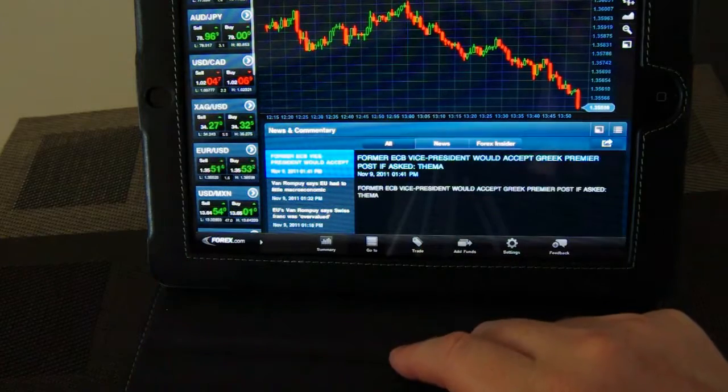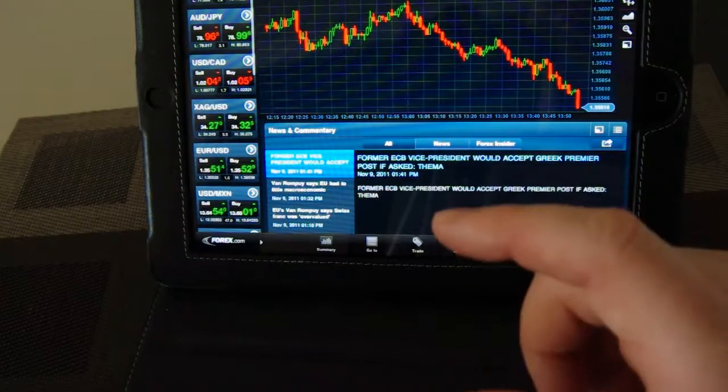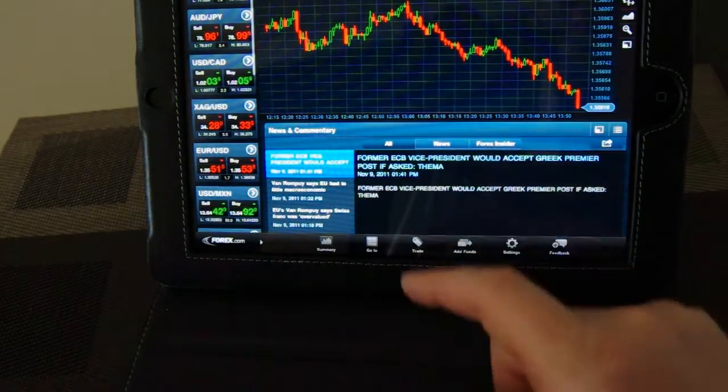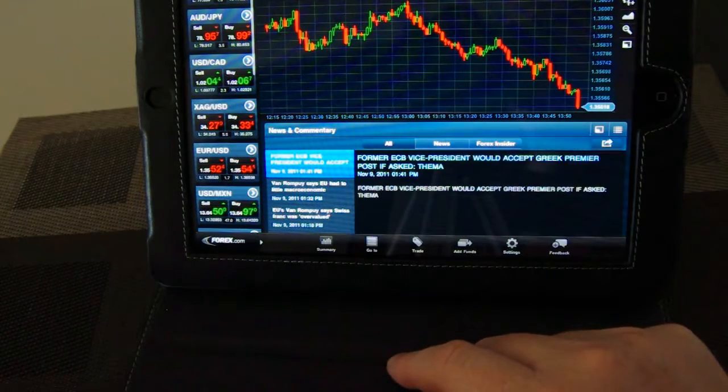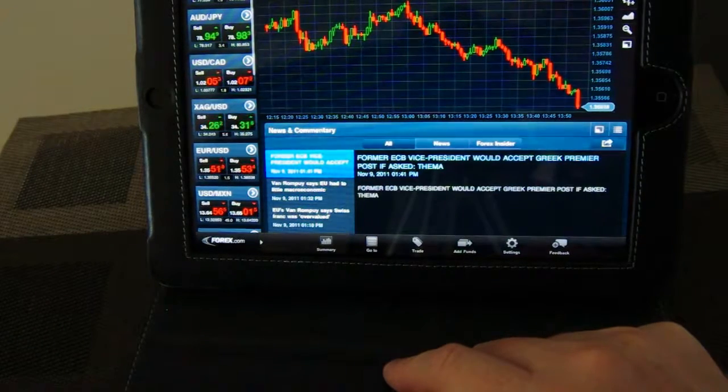I'd like to see them boost up the charting, but as far as following the market and trading on the market, I think it's good. I think it's got what we're looking for, and I'm really going to be happy to see what the second version of this looks like, because it's a tool. I've actually been trading off of this.